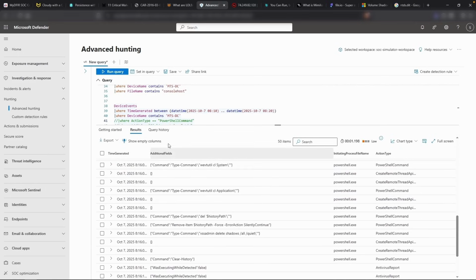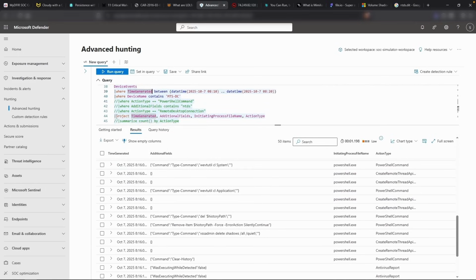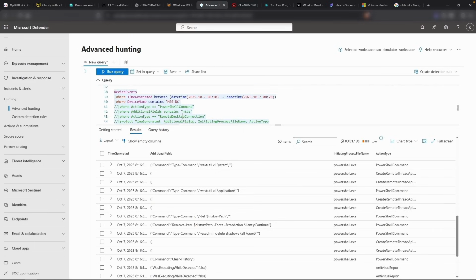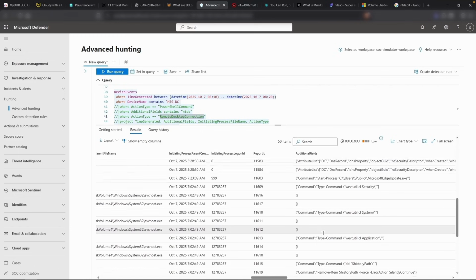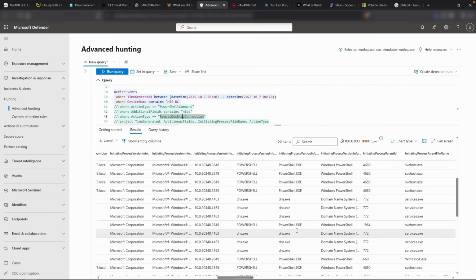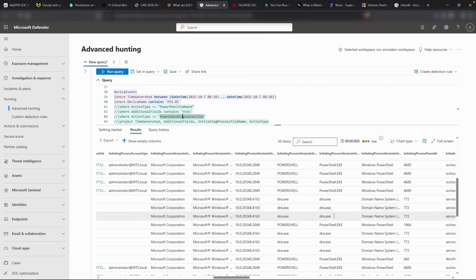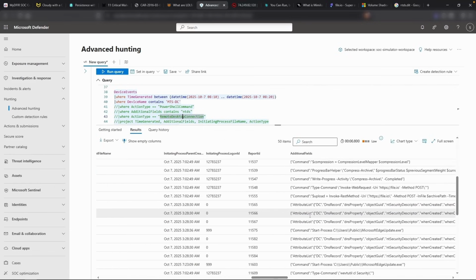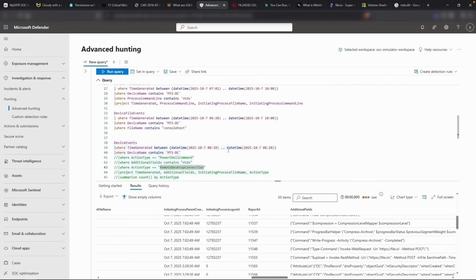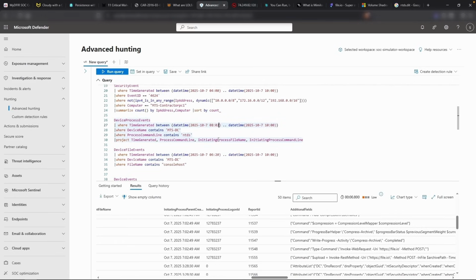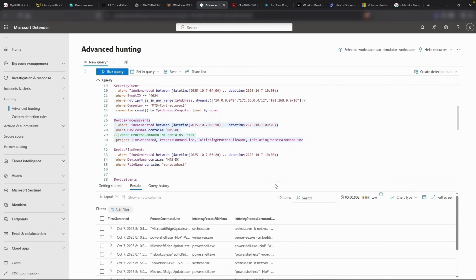But these are under the additional fields. So what if I remove my project and let's try that out. Okay, scrolling to the right, we don't really see too much. There's DNS, but that is normal for our domain controller. Okay, let's go into device process events. Change the time, 8:10. And I'm going to filter out the process command line because we don't care about NTDS right now.